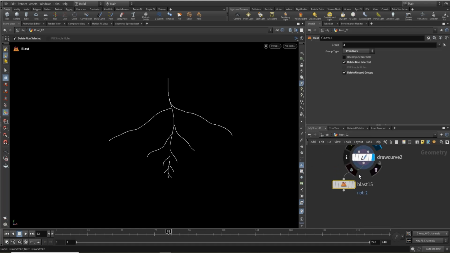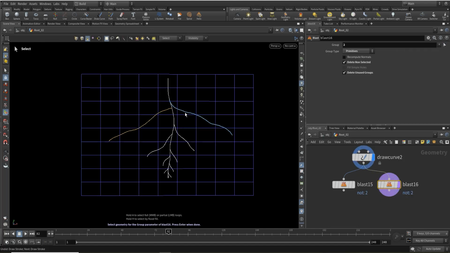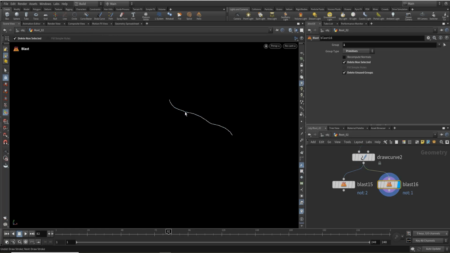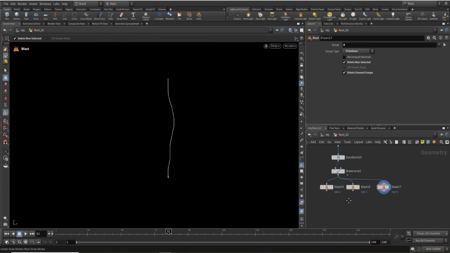Now I'll duplicate this here, click on this arrow button, select another branch and press enter. I select all the branches like this. So we have 3 branches right now.